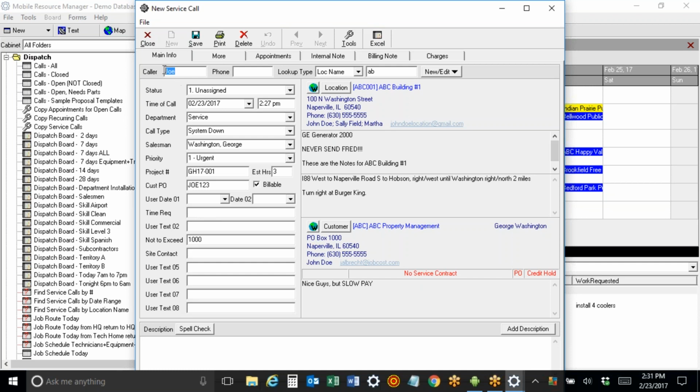In this case, Joe's calling in the problem, but when I get on site, I'm supposed to see Sam. Okay. And then remember, you can hide these or relabel them to be whatever you want, and or make them required as you see fit. Down here, description, system, you know, will not power on. And that's an unlimited description. When I click save, the system assigns an internal tracking number.